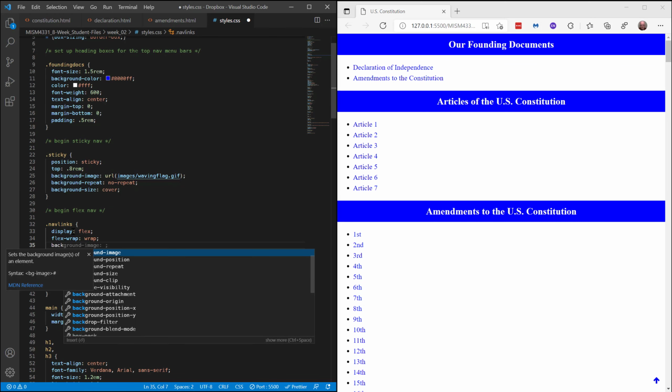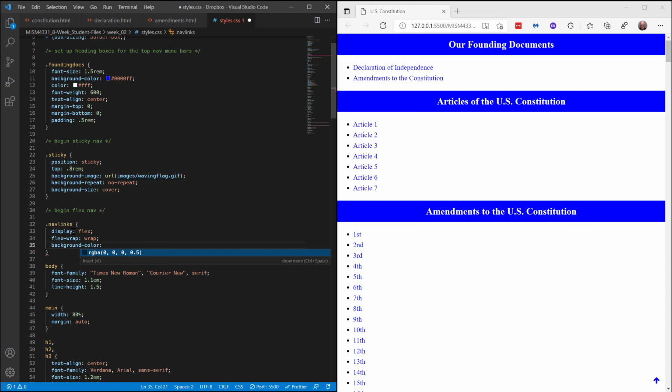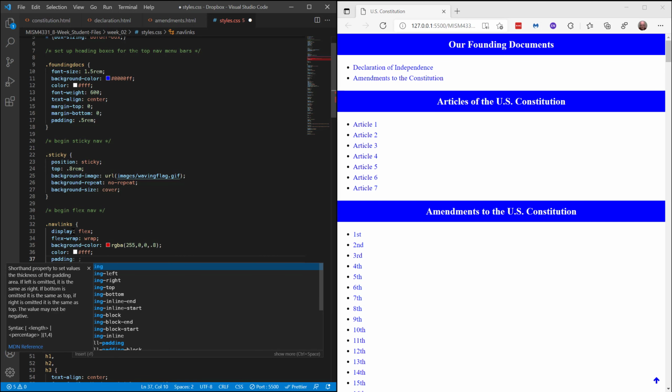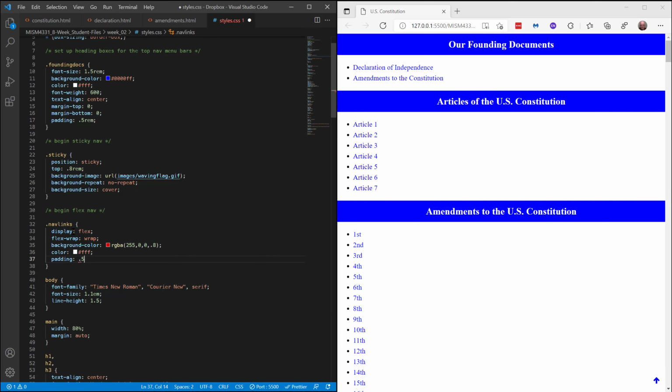We want the background color here. This is one where we want the background color to be a little bit transparent. So we're going to use RGBA. We're going to set these values to every bit of red the computer has got, but no green and no blue. But what we want to do is make sure that the red that we have is only 80% transparent. So we will come in here. And then the next one, we're going to make the color again to be white. Padding is going to be 0.5 REMs.